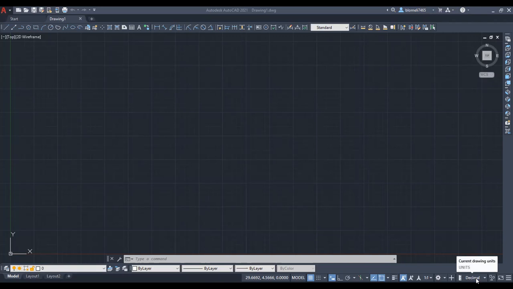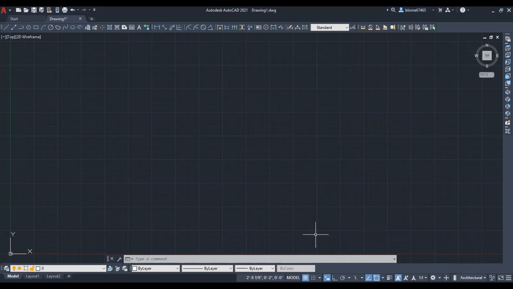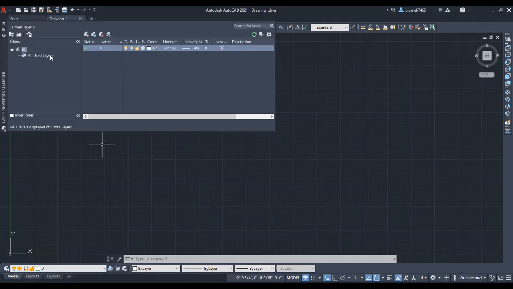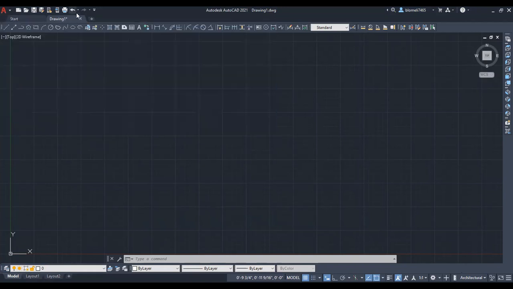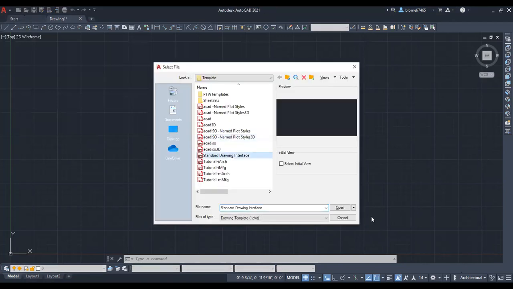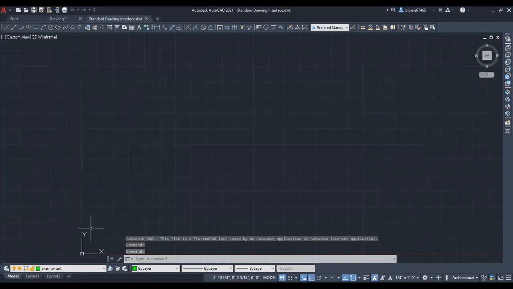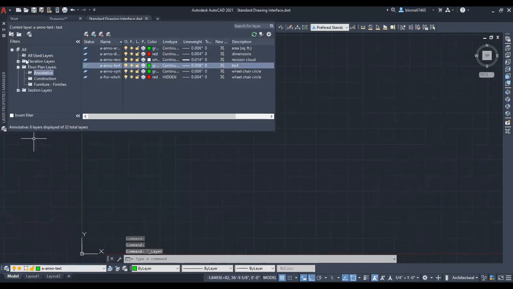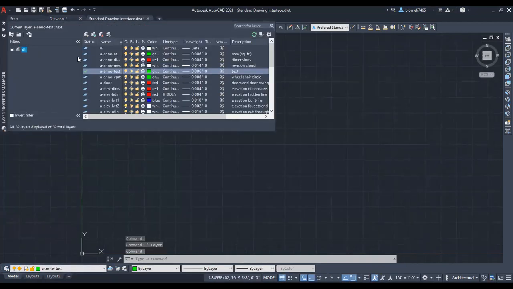As you can see, because we haven't saved it as a template, our units swapped back to decimal. So the first thing to do is change that back to an architectural unit. After that, in our layer manager, you'll see all the layers that I've set up. Let me import it actually. I haven't opened the new template in this one. There we go. So if you look in the layers, these are all the layers that I've created.